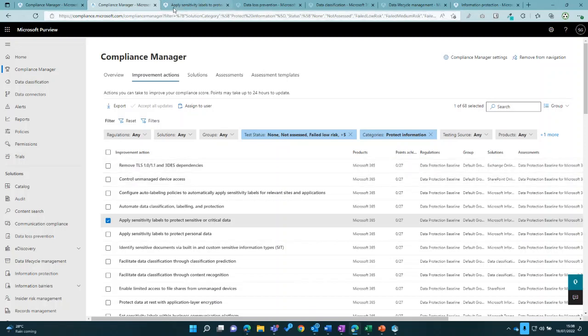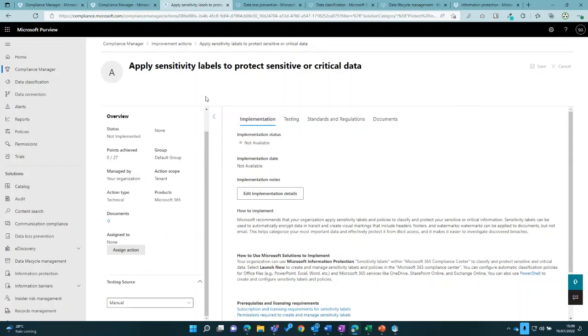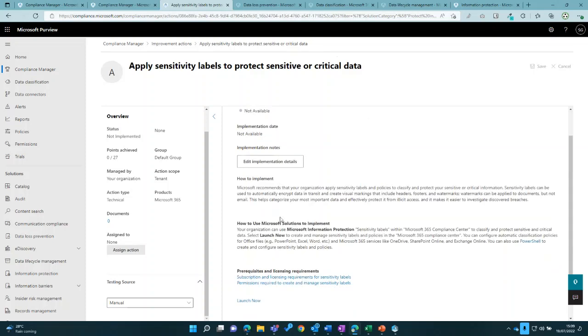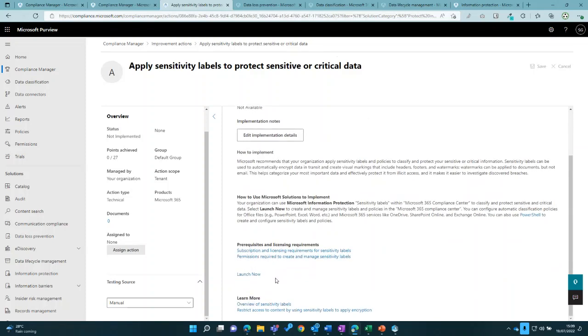Further to this, if we jump into any of those particular items, such as here, applying sensitivity labels to protect sensitive or critical information, this will give you a screen that will advise you on how this can be done. So it gives you information about how to implement it. It will give you links to relevant Microsoft articles, and it will also point you in the right direction within Microsoft Purview to get the job done.